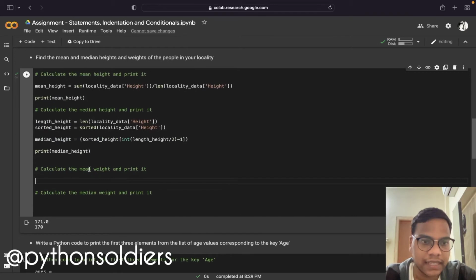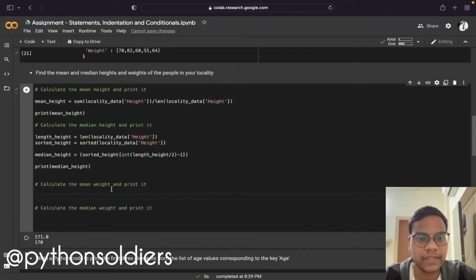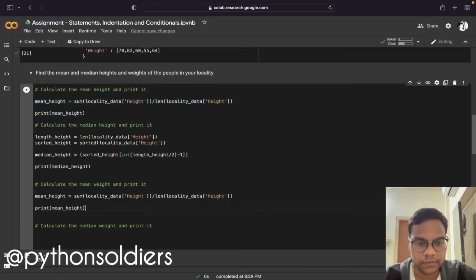Then calculate the mean weight and print it, right? So I'm just going to copy this here. Mean weight, I'm removing height here, here also.